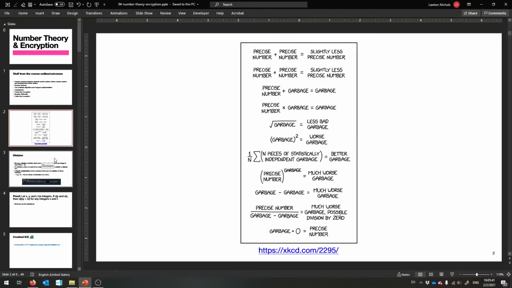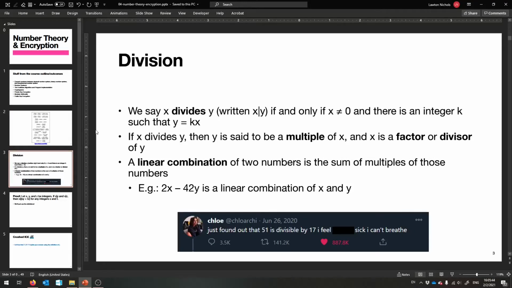Okay, so the first thing that I want to talk about is division. We have talked about this already, but let's go even further. So we say that x divides y, written like this, if and only if x is not equal to 0 and there is an integer k such that y equals kx. Remember that? That's all well and good. We have more ways to say that, though. If x divides y, then y is said to be a multiple of x, and x is a factor or divisor of y. So these are all words that you have maybe heard once upon a time, and that's all not too bad, I hope.